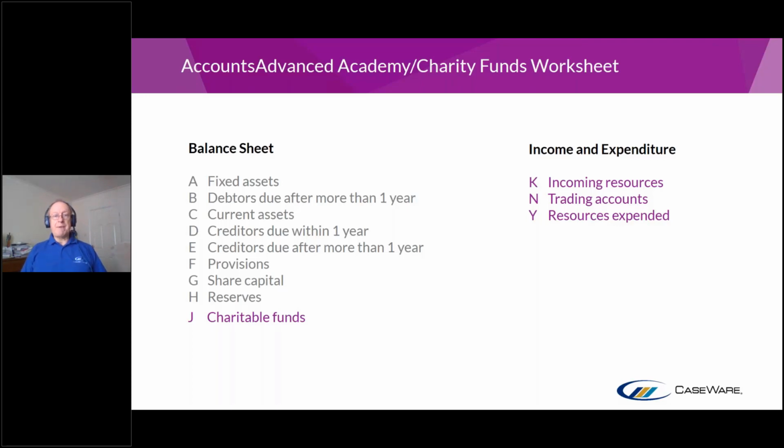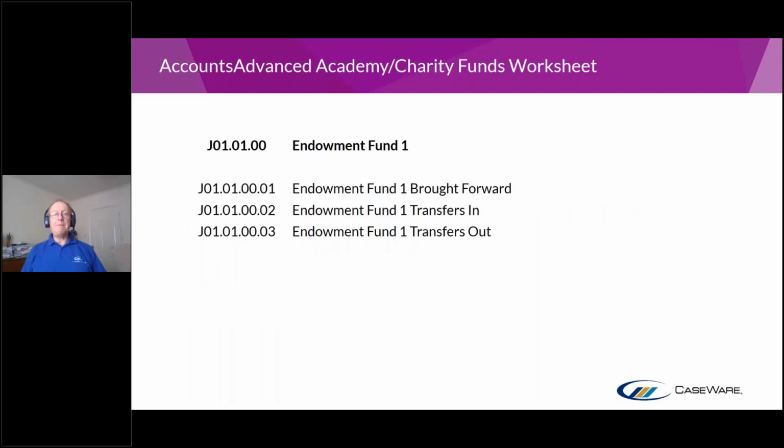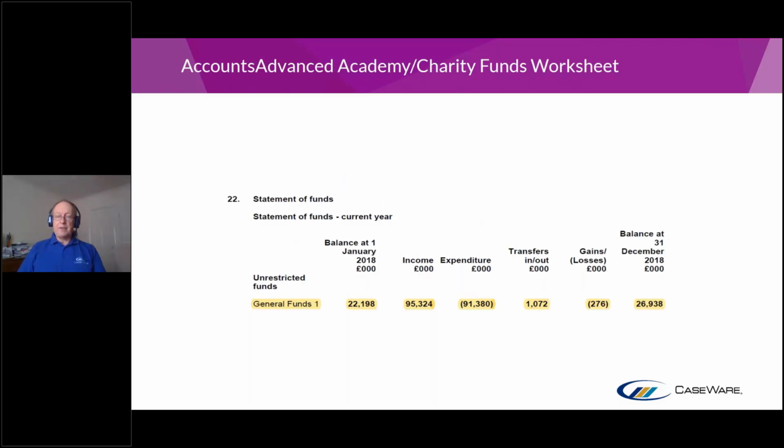If we look at the J map numbers, you can see that the map numbers available identify the fund balances brought forward, and possibly any transfers in and transfers out for each individual fund. But you notice there are only fairly limited map numbers there, so they don't identify any income and expenditure.